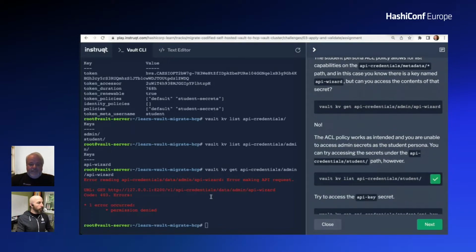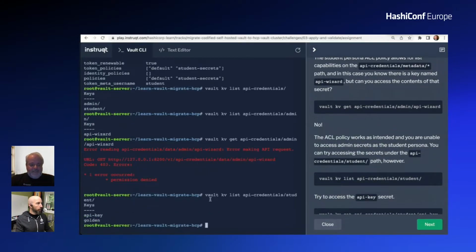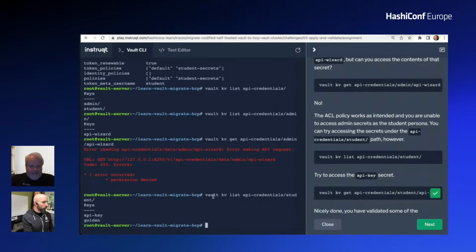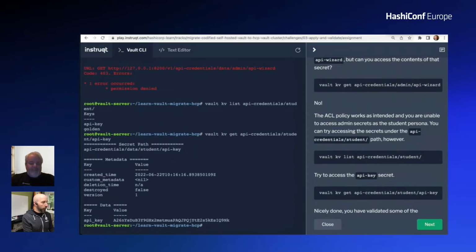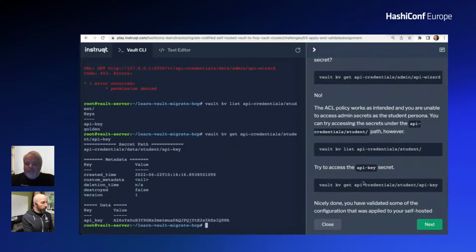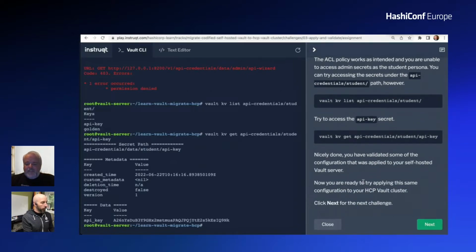So why don't we look at something we actually do have access to, the student path here. We have an API key and something called golden in there. Let's try to get the API key. And that does succeed. So our policies are working. We have authenticated, retrieved the secret. Everything's working here in our local self-hosted Vault that has been codified with the Terraform Vault provider.